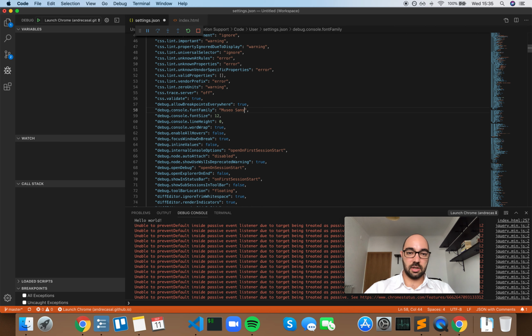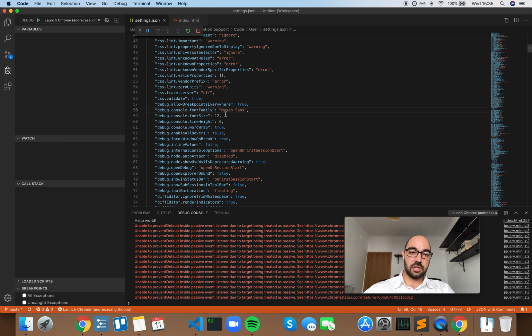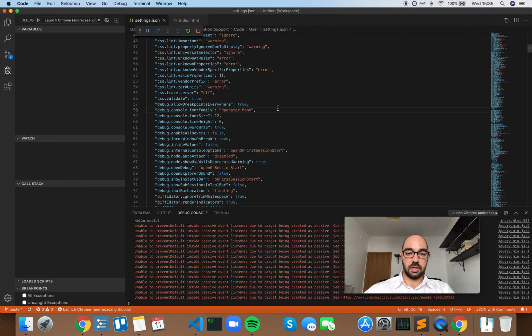So Museo Sans, and it changes to that, or operator mono, and it changes to that. By the way, this is a $200 font, which is cursive, which is nice. Okay, so this is what this does.